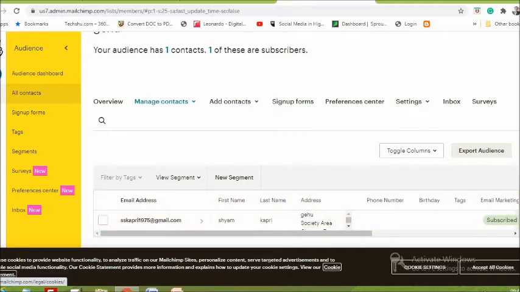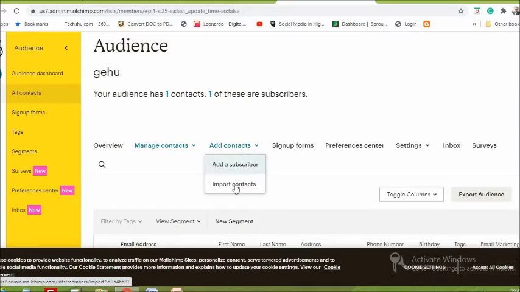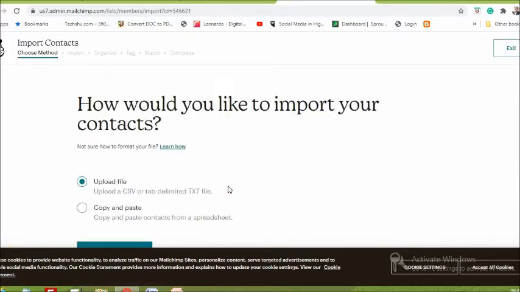If you are adding contacts, you can add subscriber or import contacts. If you have a CSV file somewhere, you can import that, right? Upload a CSV or tab delimited text file, or copy and paste. So whenever we need to upload or integrate our email addresses, we need to make a CSV file.